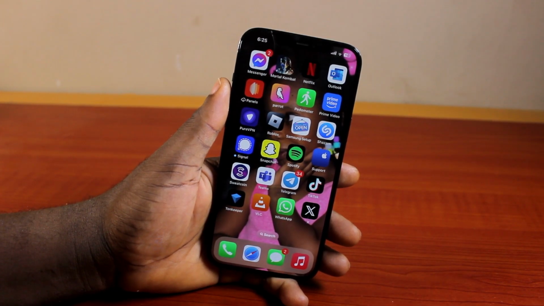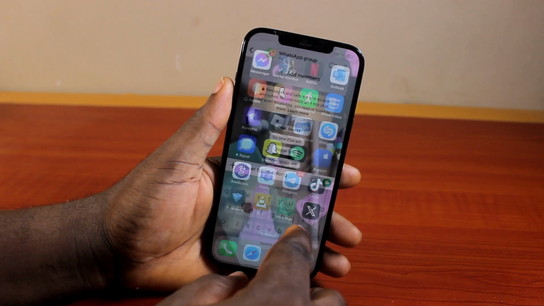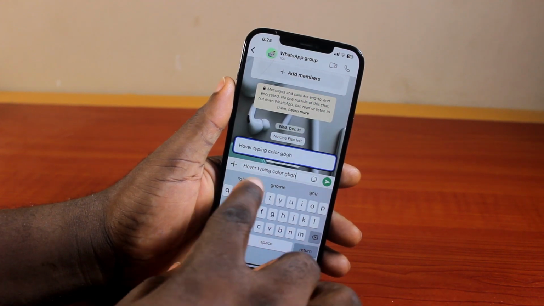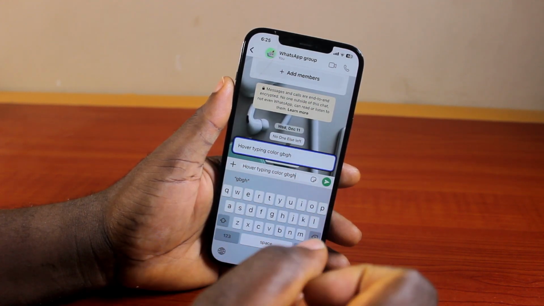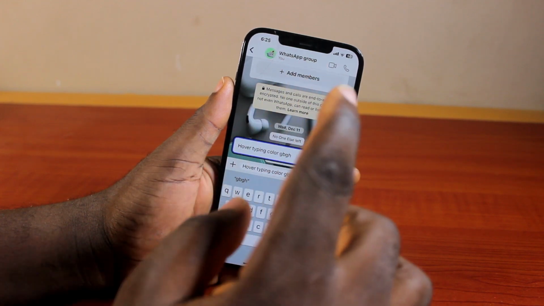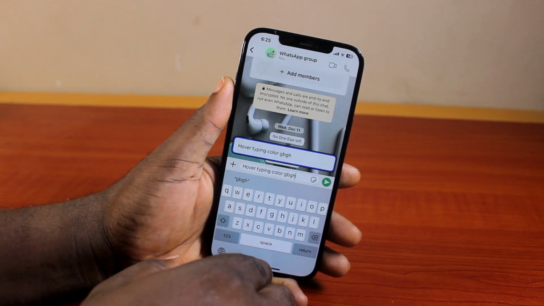Here, I'll detail how to reset Overtyping to default. So if you're using Overtyping on your phone while typing, and you discover that you've mixed up the color combination or the position of the Overtyping, and you want to reset back to default, then here's a video for you.